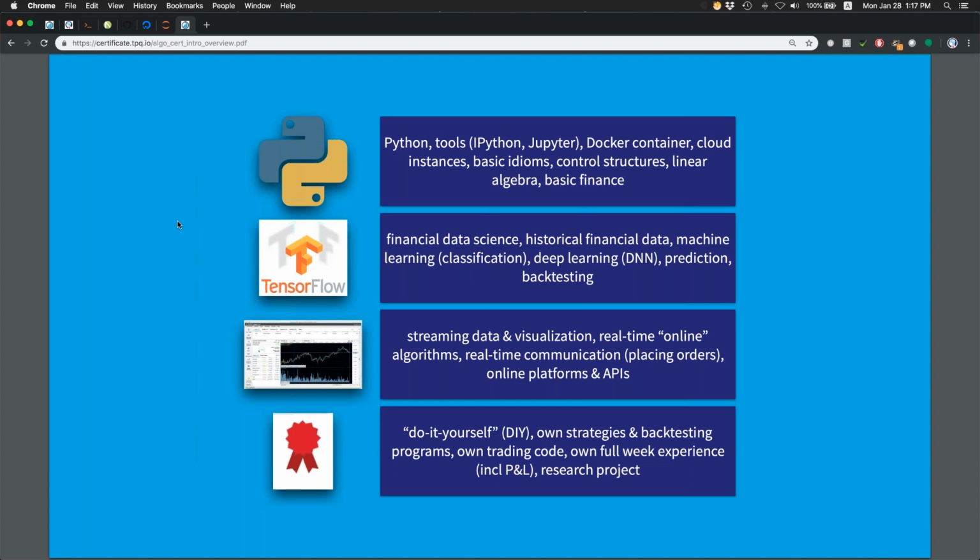If you think in terms of topics or topic blocks, I could say, of course, there is the Python side where we cover Python itself, then some tools, IPython and Jupyter are in focus here, also Docker containers and cloud instances, basic idioms, control structures, linear algebra, basic finance. So this is what we actually need to do Python data analysis, Python financial analytics. This is the one part.